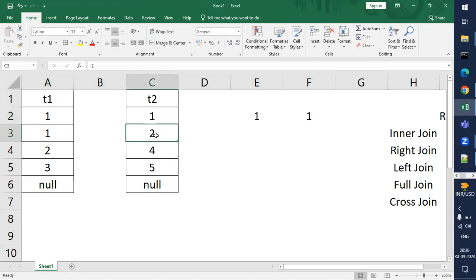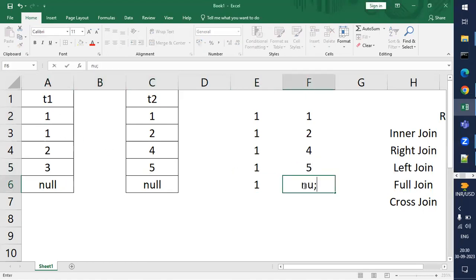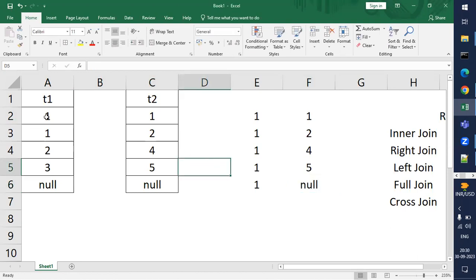Again this 1 is going to be matching with here, 1 is 2, and again this 1 is going to match with here, 1 is 4. Again this 1 is matching with this 5, 1 is 5. Again it matches with null, so 1 is null. So this 1 will be matched with all those rows.